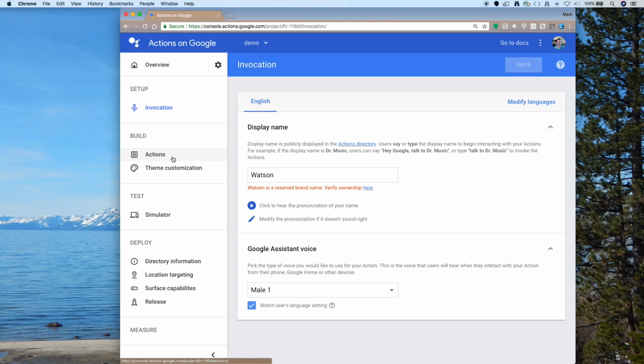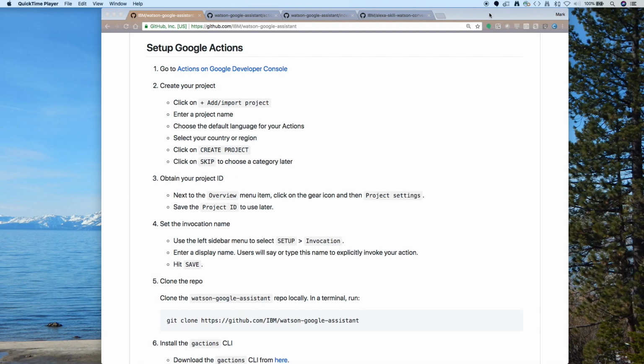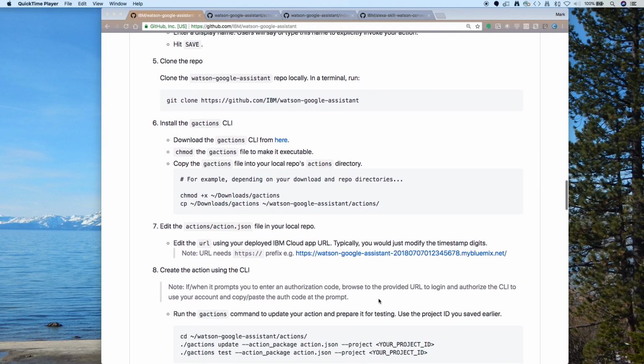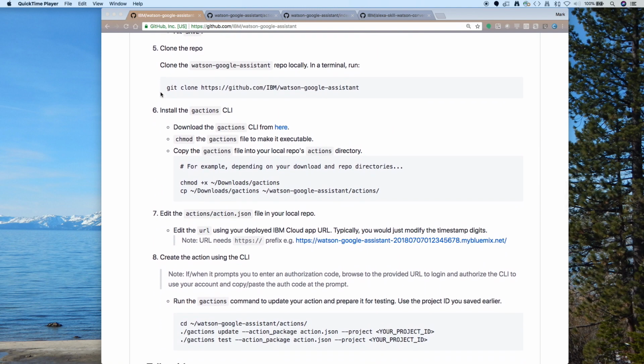Next, we're not going to come here and build actions. I'm going to go to the command line and do that. Okay, so now we've gone to the developer console, we've set up our project, and we have our invocation ID. Let's go ahead and do the command line part. It's really documented in the README, so you can just follow it step by step, so I won't run it. It's a little easier to point to here.